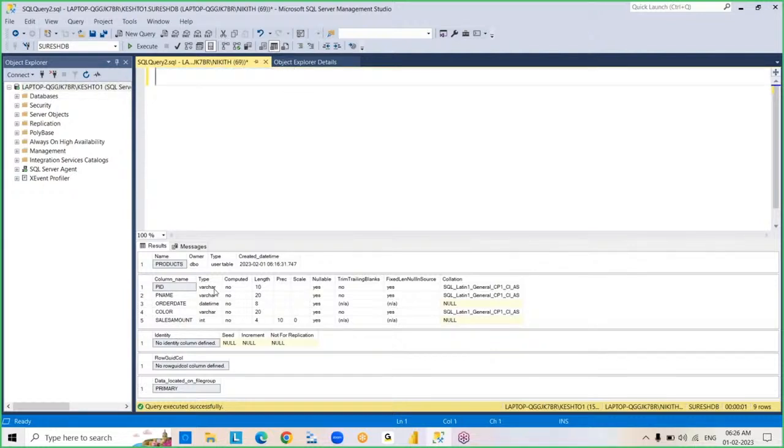So this is the way we alter a table. You create a table in the beginning. After that, you add new columns to the table, drop a column, and change the data type of a column. So different types of operations you performed, right?